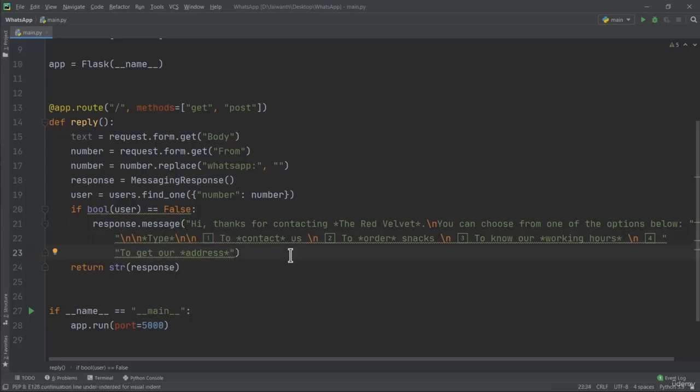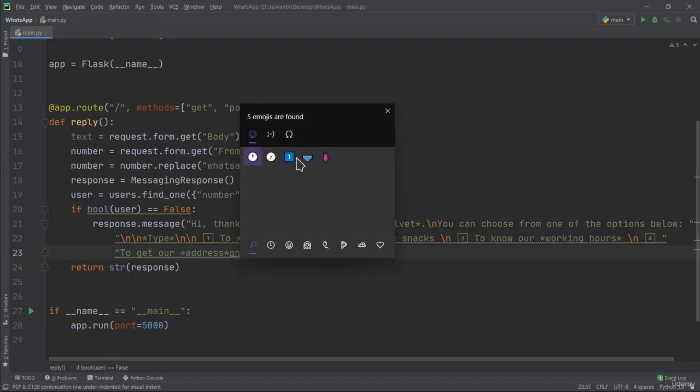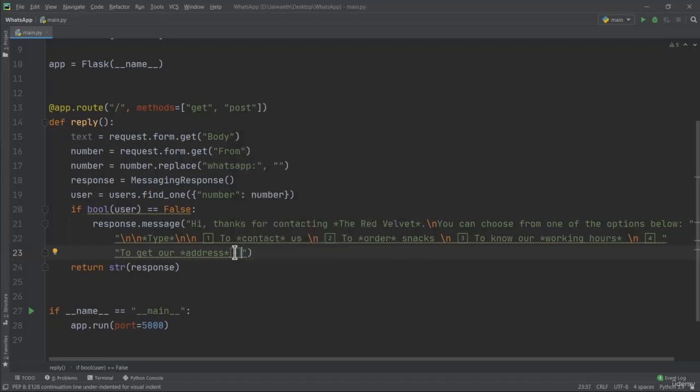And if you are on Windows, you can get access to emojis by typing Windows plus dot, and it will bring up the emoji keyboard. And you can just type in one and then click on one to actually get an emoji. So that is how to get an emoji. So these are some things which might be new to you.